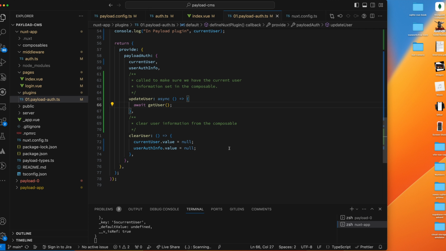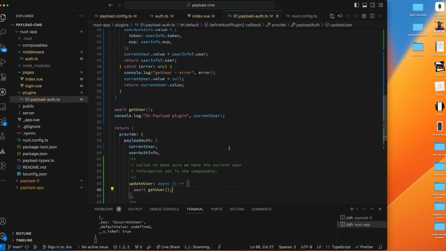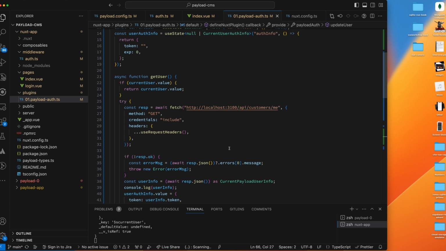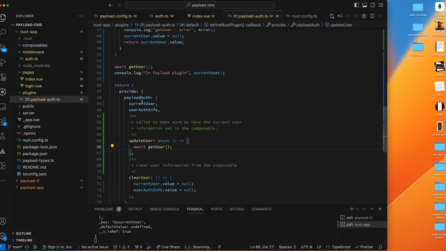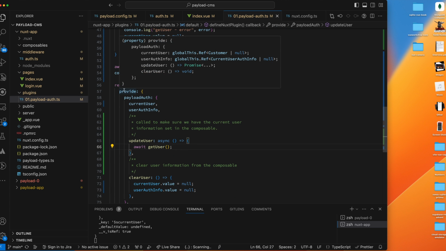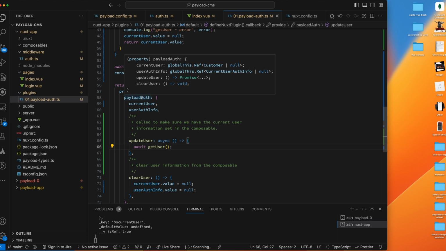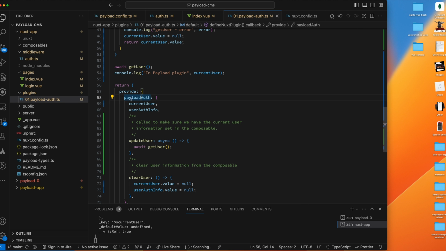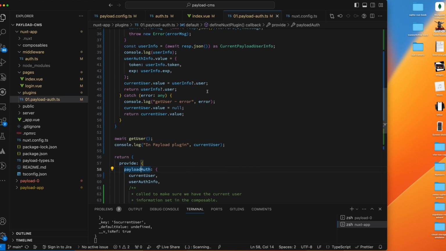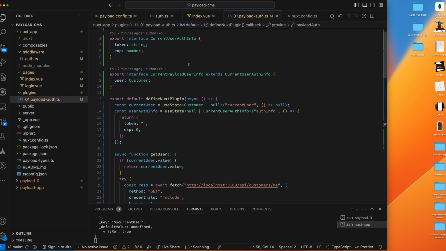For people who aren't familiar with the plugin, once you set up your plugin like this and you do this provide, you will have access off of Nuxt app to the plugin, and you get access to it through $payloadAuth. And we'll see that in action. So the plugin will attempt to set up my user from Payload CMS. And then what controls access to the pages is the middleware. And so let's take a look here at my middleware.